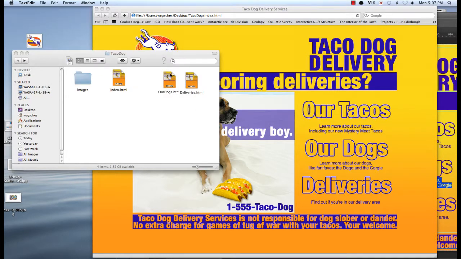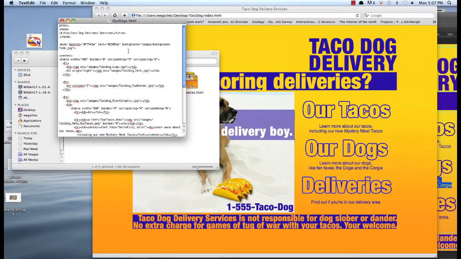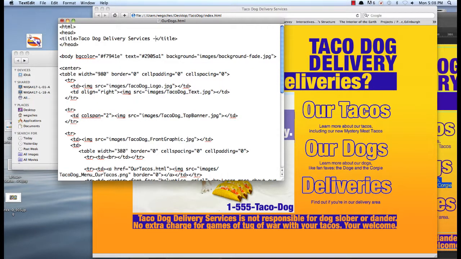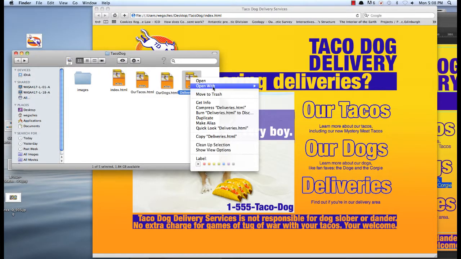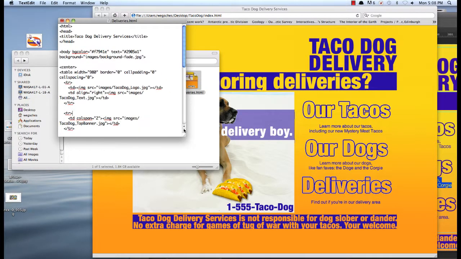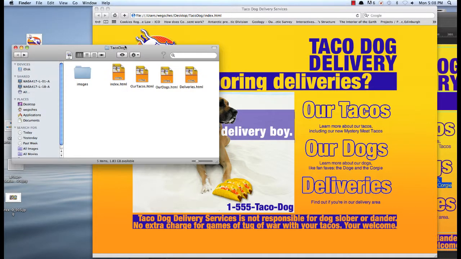So I'll save it, and maybe this one is in the title. Now I guess it helps if I can make this big enough so you can see. So on the previous one, I just came in and I modified the title to be about our tacos. So this will be about our dogs, and I'll save it, and I'll make this one following that same pattern. I'm sure you can guess. About deliveries. I think I'm spelling that word right. At least if not, I think I'm spelling it wrong consistently.